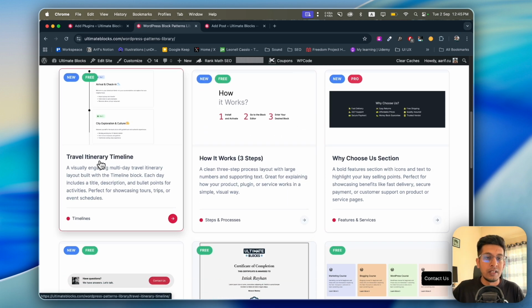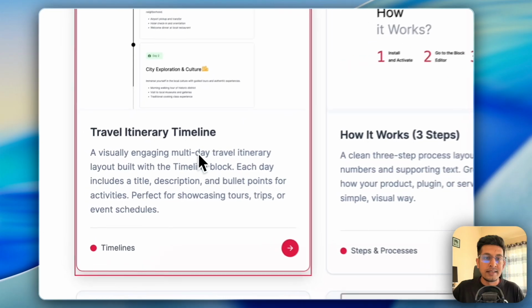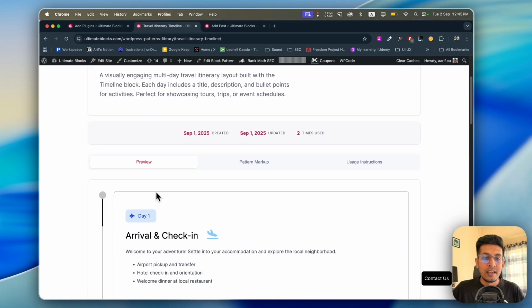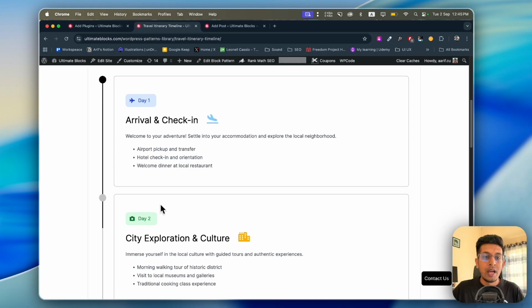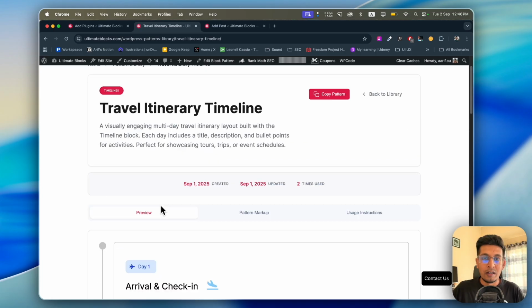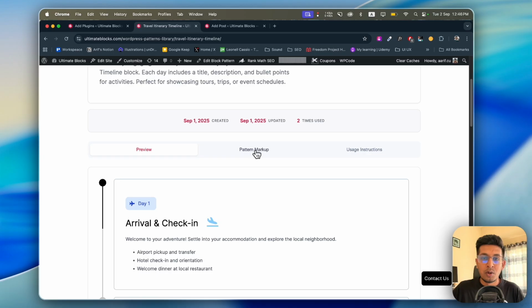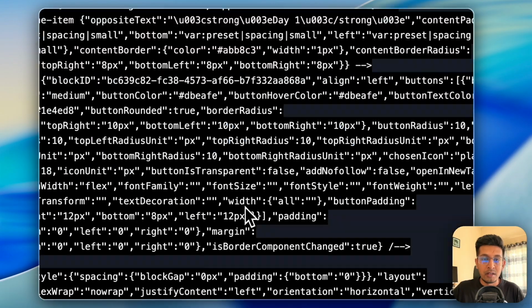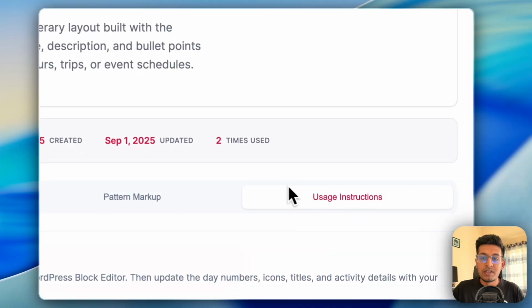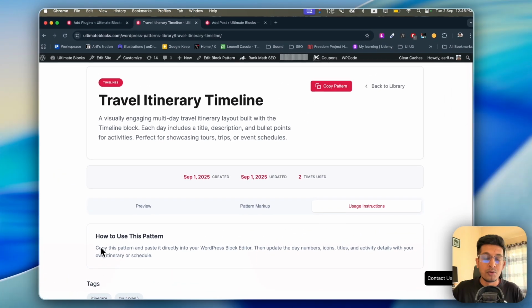So let's see how this works. Here is the travel itinerary timeline. Let's see this. Click on here. Here in this page, you will see a complete preview how it will work in your website. So here is our pattern. So you can check the pattern markup here, and also you will get usage instruction. So how to use them.